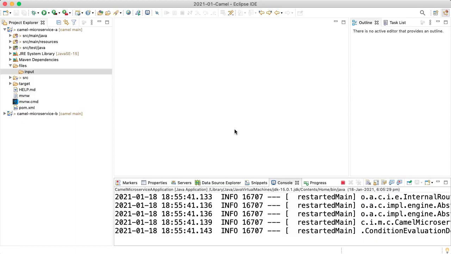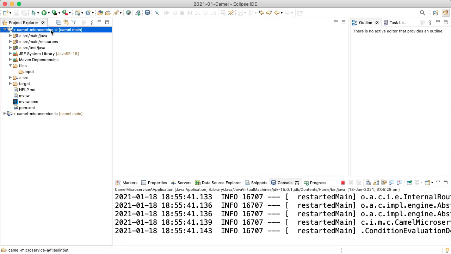Welcome back. Starting this step, we want to play with ActiveMQ. We want Camel microservice A to place a message on the ActiveMQ queue, and we would want Camel microservice B to pick that message from the queue and process it. And to enable us to do that, we need to launch up ActiveMQ on our local machine. And we'll be using Docker to launch up our ActiveMQ container.